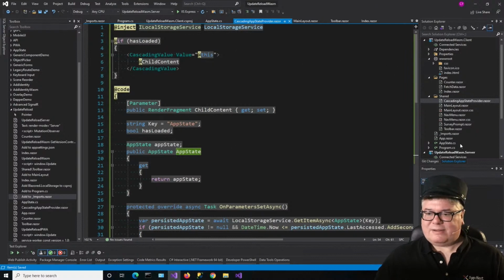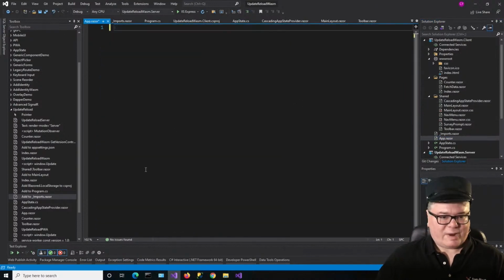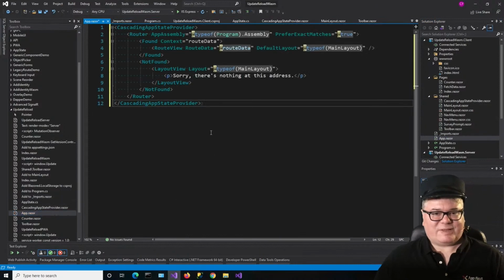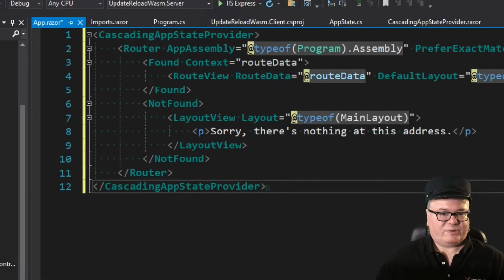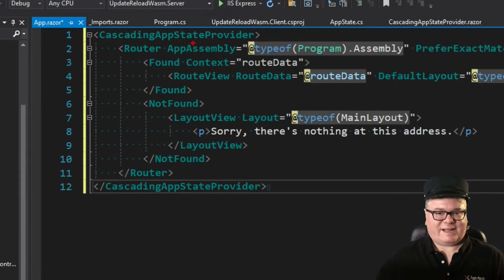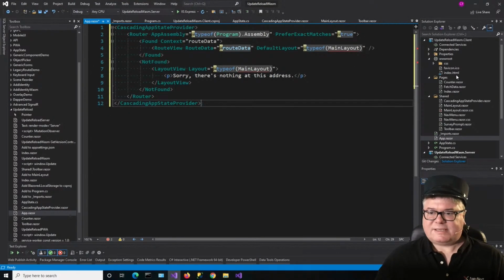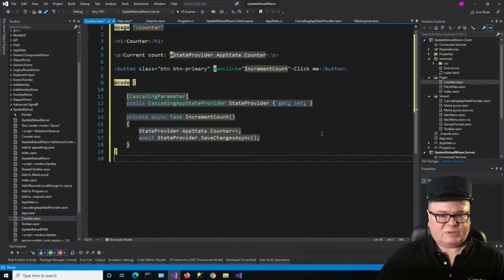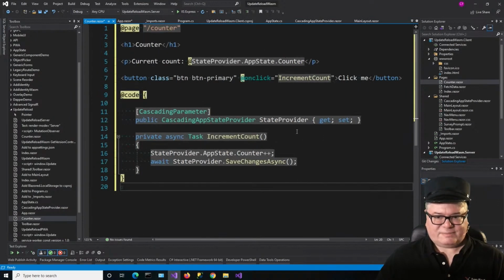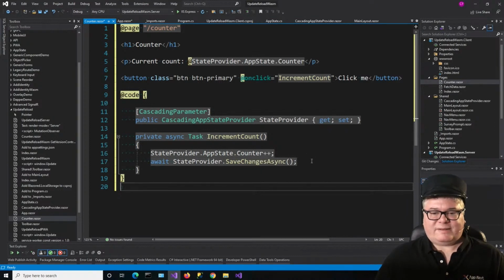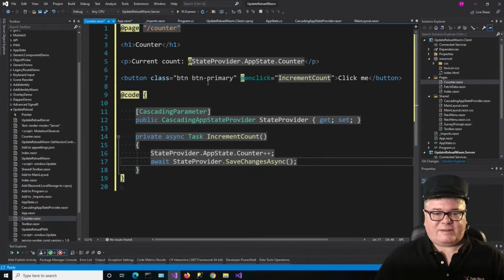So now let's go to App Razor and wrap the router in the Cascading App State Provider. All I did here was add this top layer, Cascading App State Provider, and then everything in the application will have access to it. So let's go to Counter, change that. Here's our cascading parameter, state provider. So state provider.appstate.counter is the counter property that gets persisted. Once we increment it, we're going to call save changes. And to display it, we're going to just show state provider app state counter.